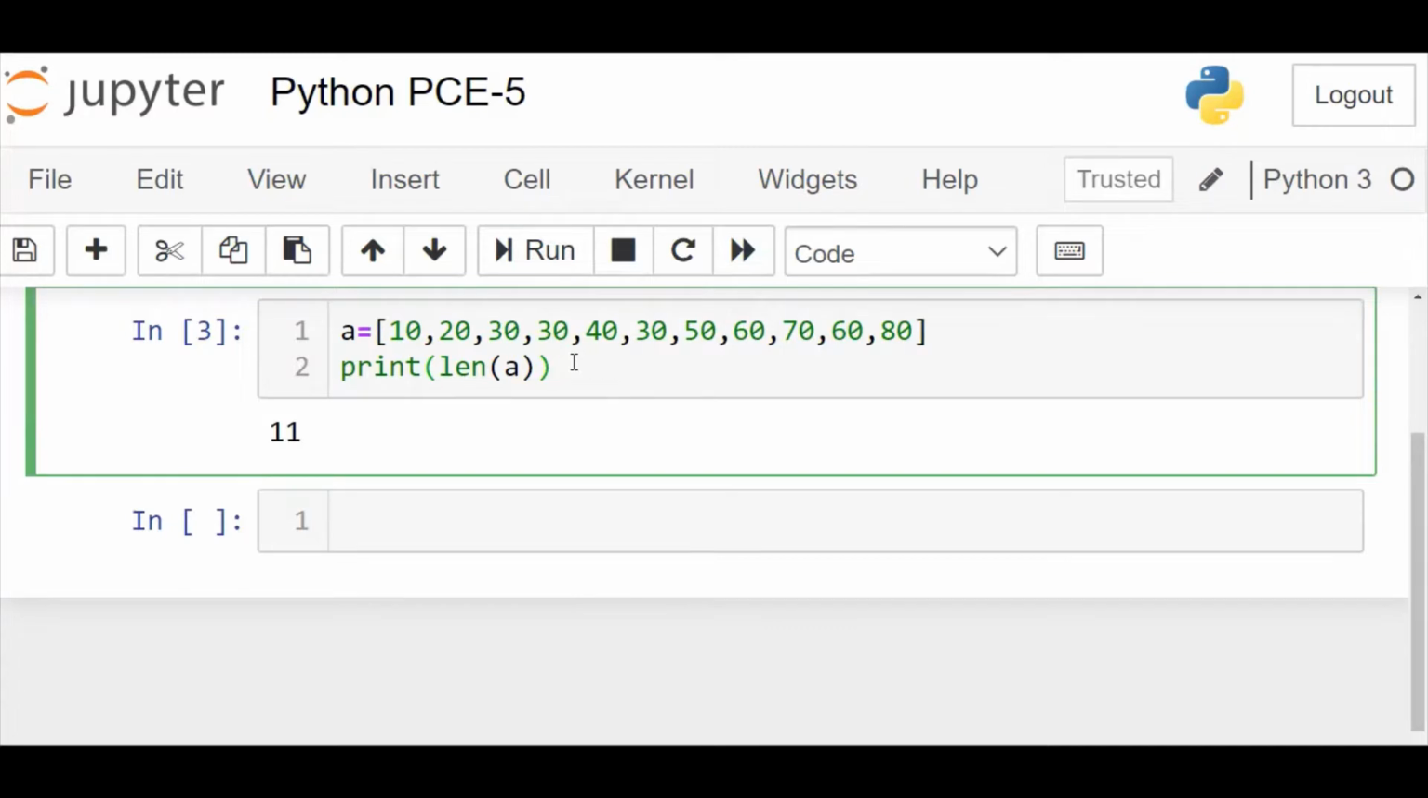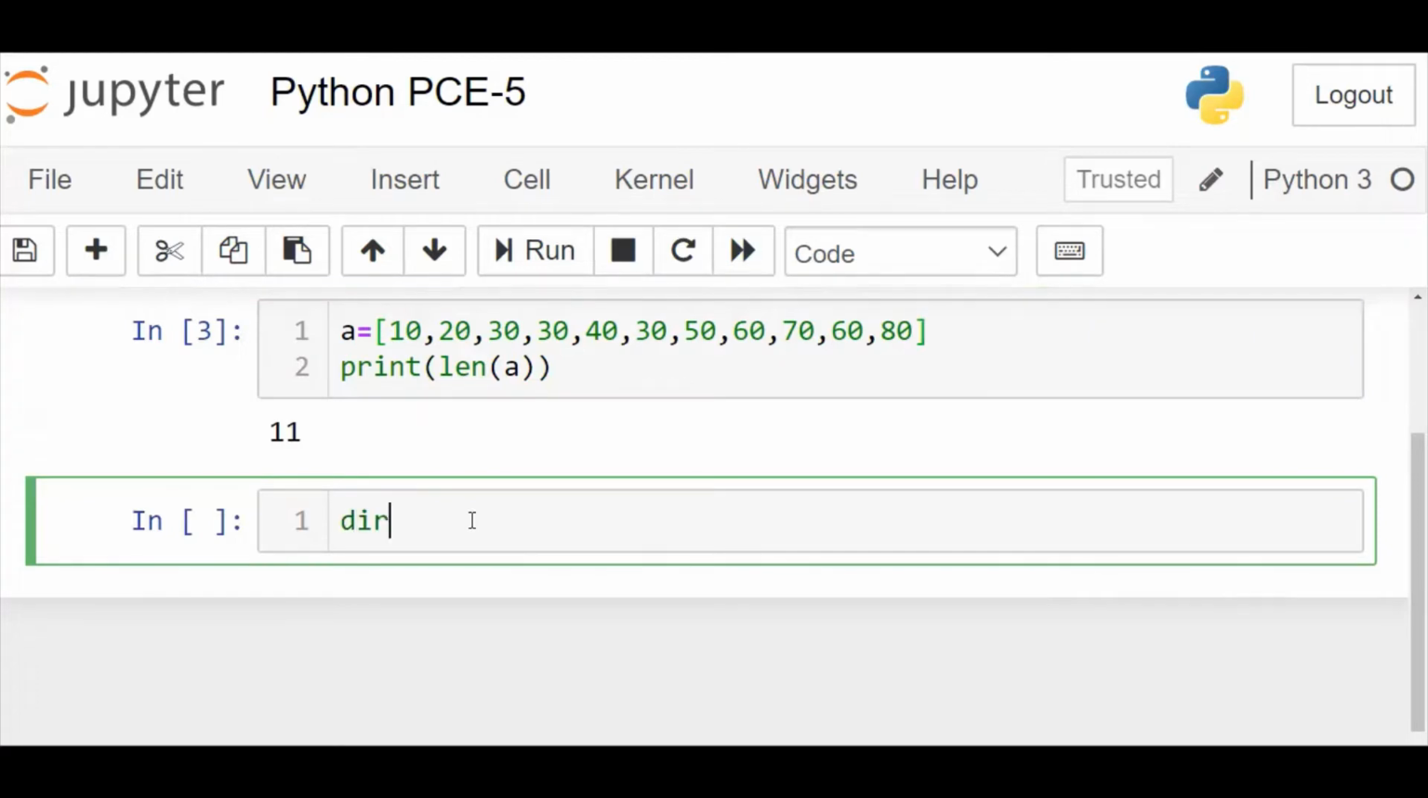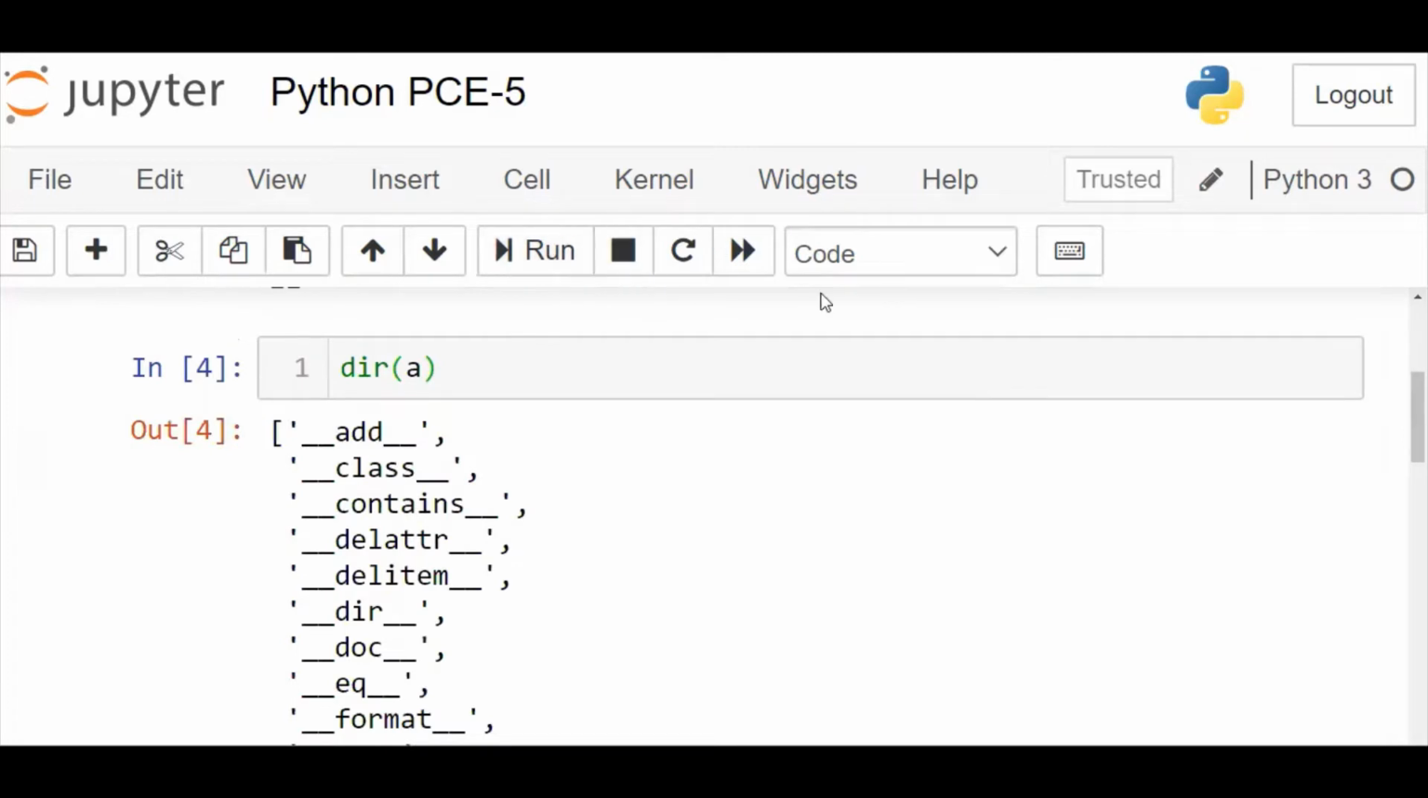can do. Suppose we want to have another element here. How can we get an element here? How can we insert one element here? If you want to know everything, you have to write dir. If I write dir of A, it will show me all the methods available.